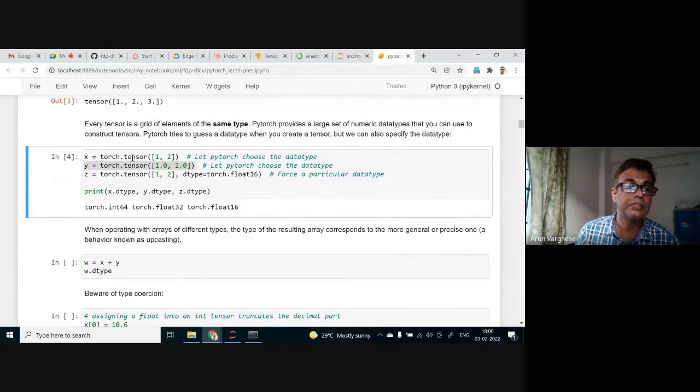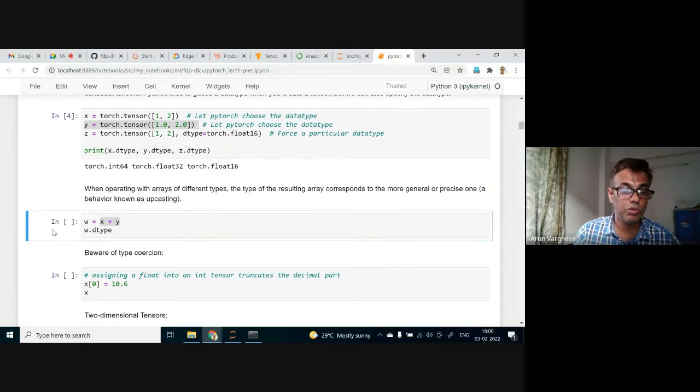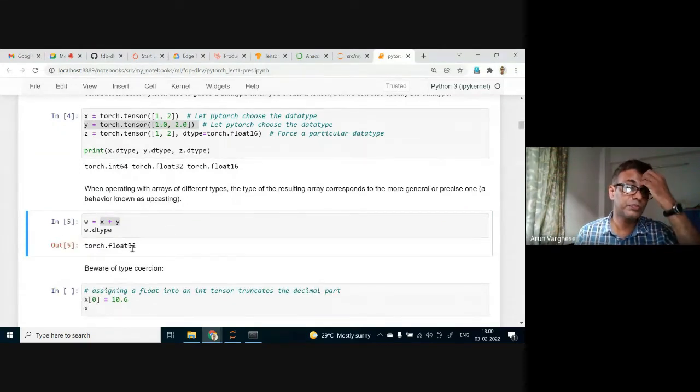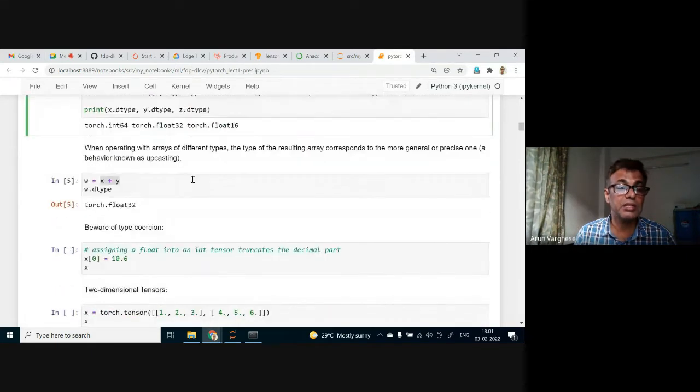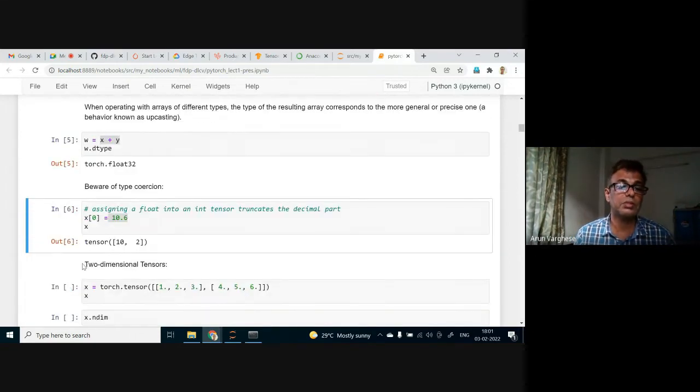So here, x is an int type tensor, y is a float type tensor. So when I add x and y, w is a float array. So x has been upcasted to float before the addition. Okay, but x is an int tensor, and if you try to assign a real value to an element of x, what happens? See that the integer part is truncated.